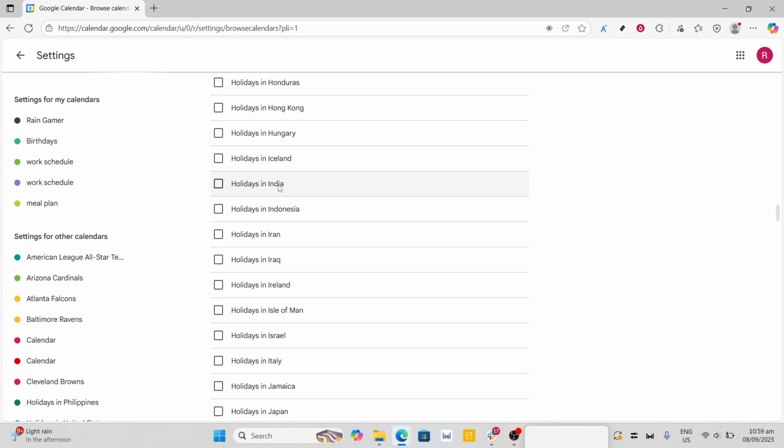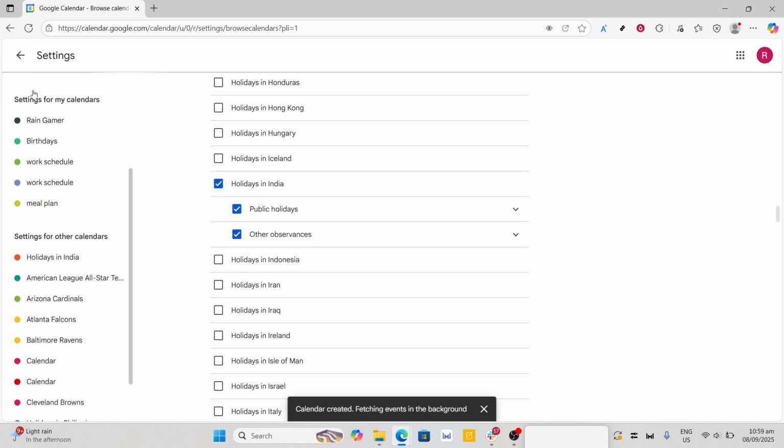Once you've found it, simply tick the corresponding checkbox. By doing this, you're enabling the holidays to appear in your calendar view. The changes should be instantaneous, and you will see these holidays automatically populate your calendar.